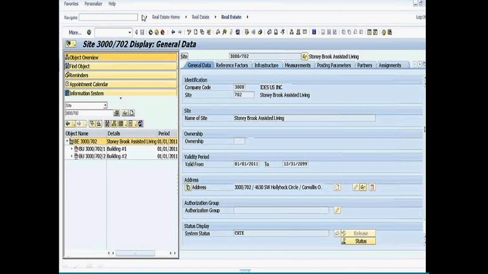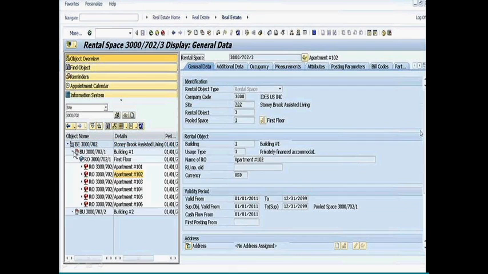This gives me a little bit more room. Now I'm going to expand building one, just clicking on that, and you'll see I've set up six different apartments. If I double click on apartment 102, I'll get 102's information right here. So for instance, here's the name of the rental object, apartment 102, here's some of the validity periods. Here's a whole series of information about it.